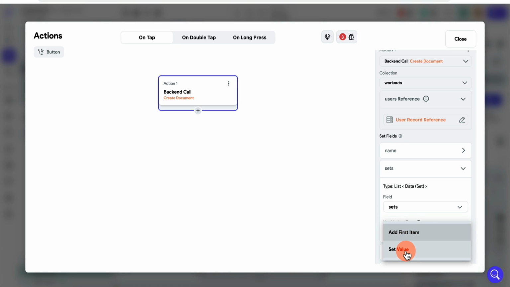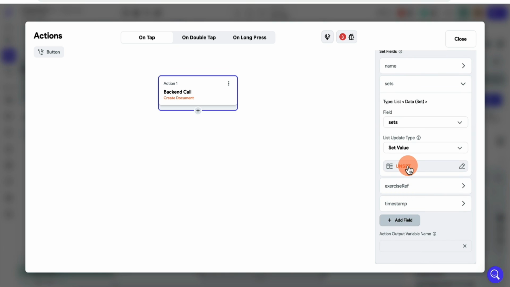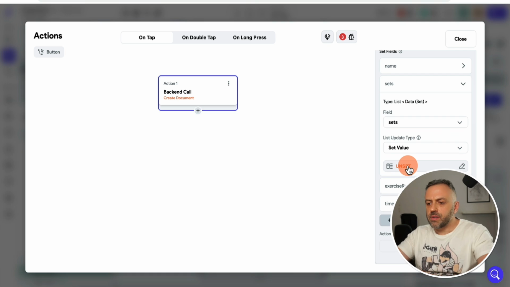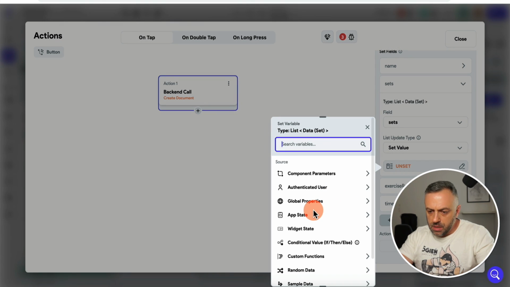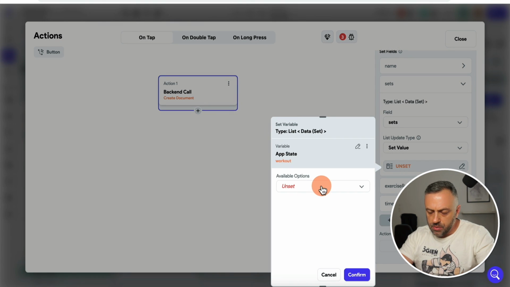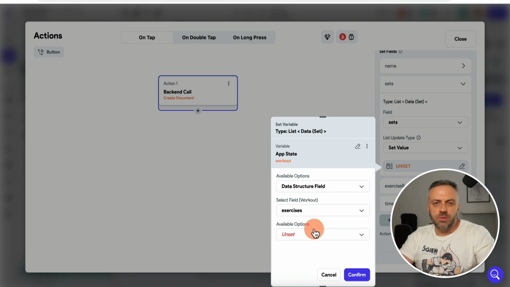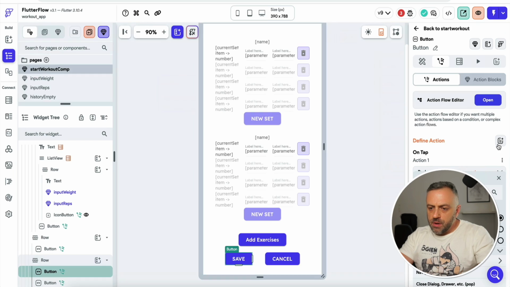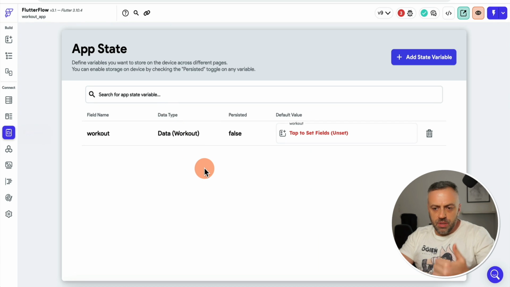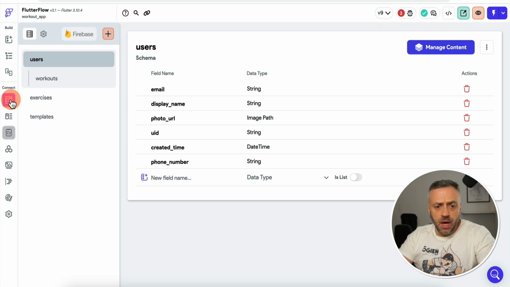So let's say you want a set value, right? You don't want to add sets, take from app state and just shove it to the database. So if I come here and go to app state, I go to workout and I do data structure field, I can select exercises, but I can't get to sets, right? It's too deep inside. I need to select the right exercise. There's a lot of things happening, and that is because when we designed our app state, we designed it to work with the app. And what happened was it diverged from what we had originally in our schema for the app.